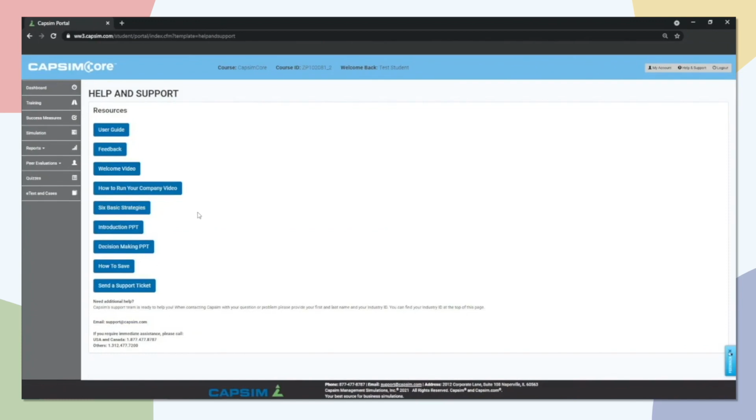Before you start making decisions, it is very important that you review the 6 basic strategies document and that you pick a strategy. It's important to keep in mind that all strategies are successful when implemented correctly. Help and Support also contains the user guide. The user guide is somewhat of an owner's manual that you may use to answer your specific questions.